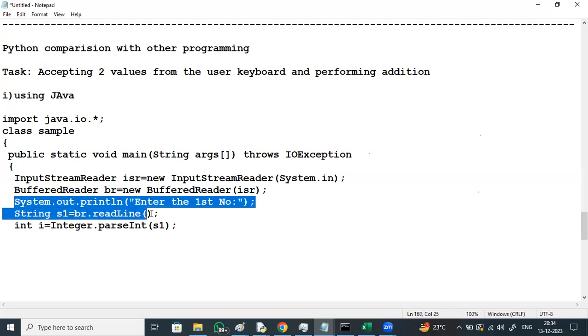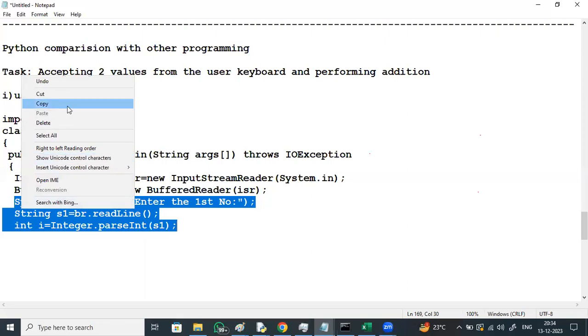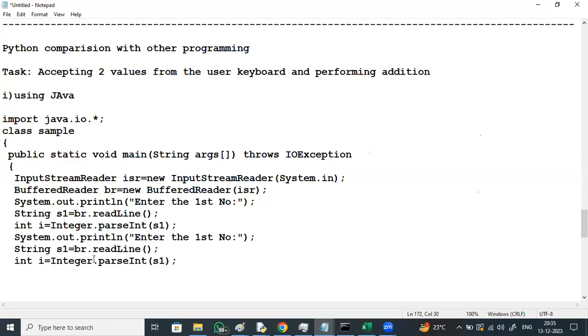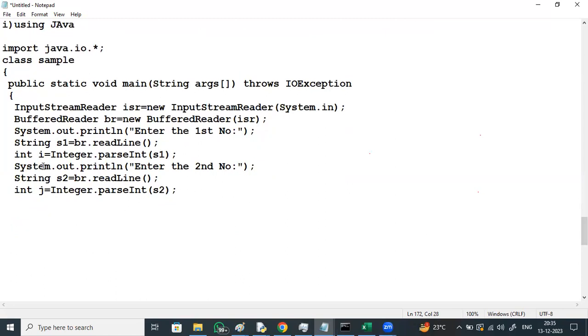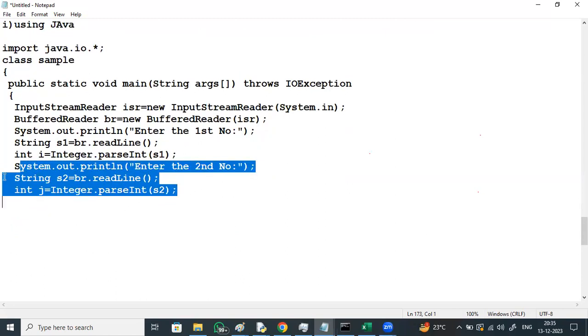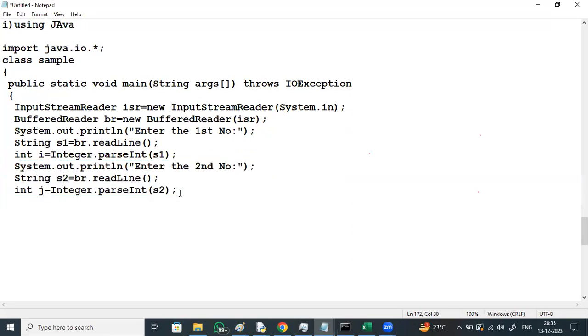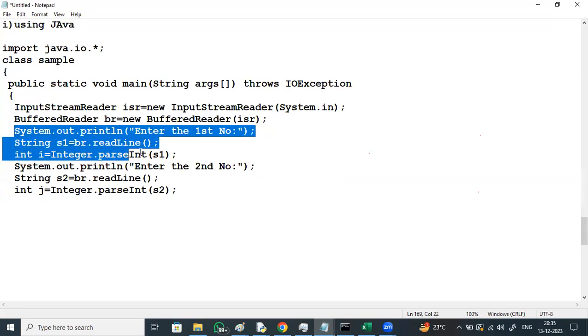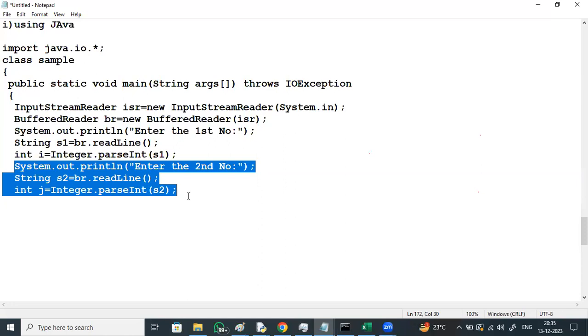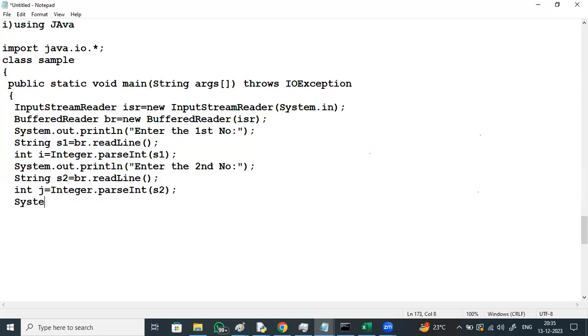And enter the second number. Yes, fine. Enter the second number, String s2 = br.readLine, Integer.parseInt of s2. Finally, System.out.println i plus j.